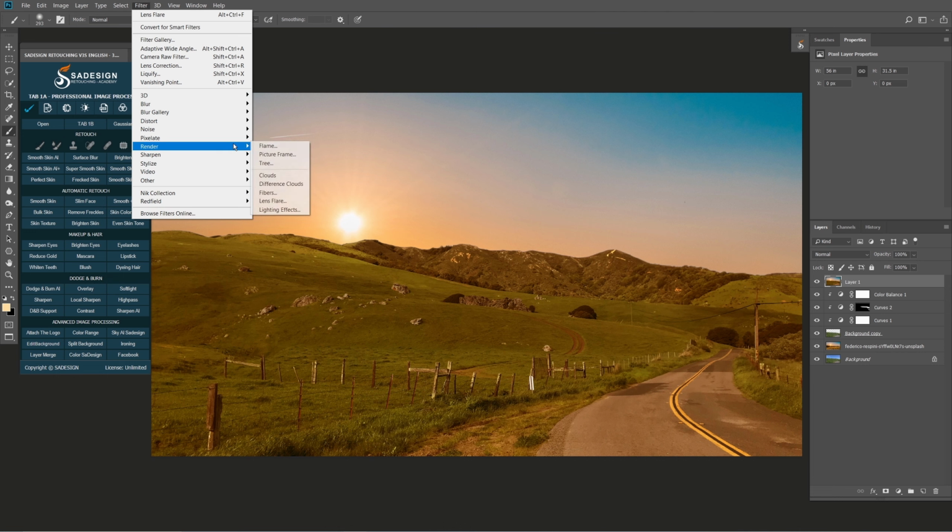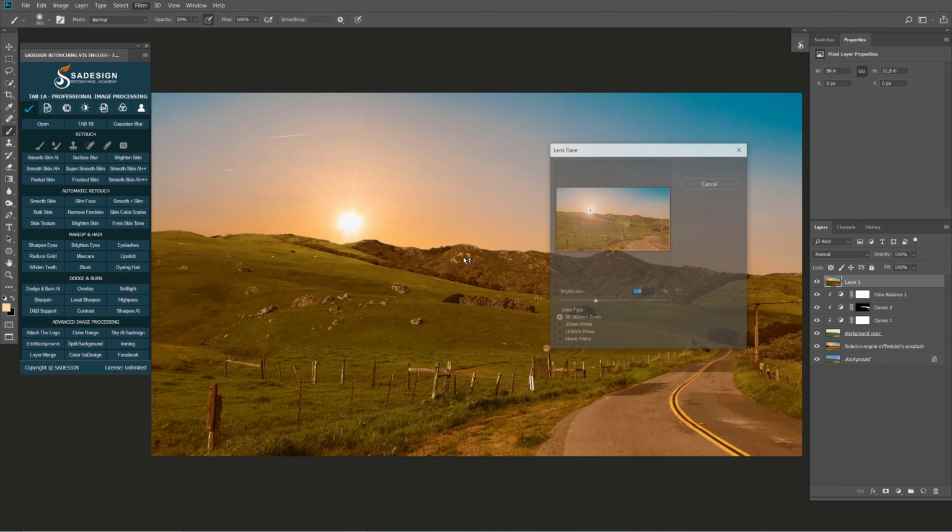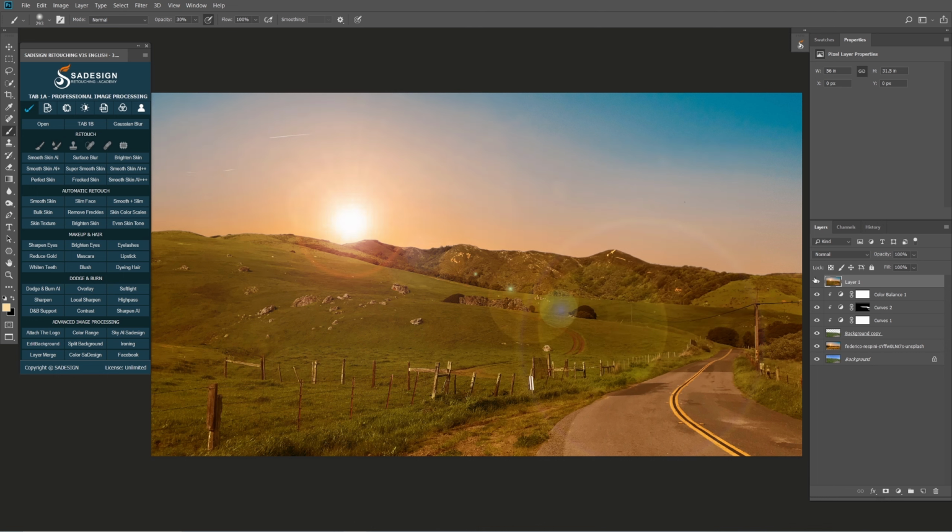Head to Filter, Render, Lens Flare. Right brightness 90%. Adjust the lens flare from the sun. OK.